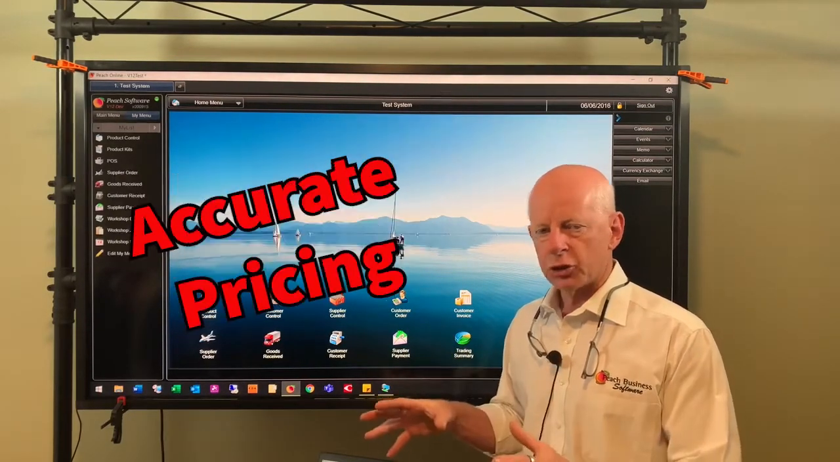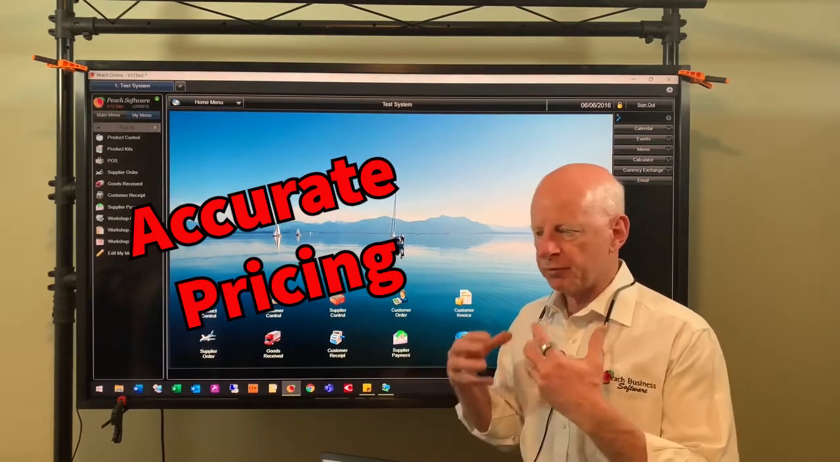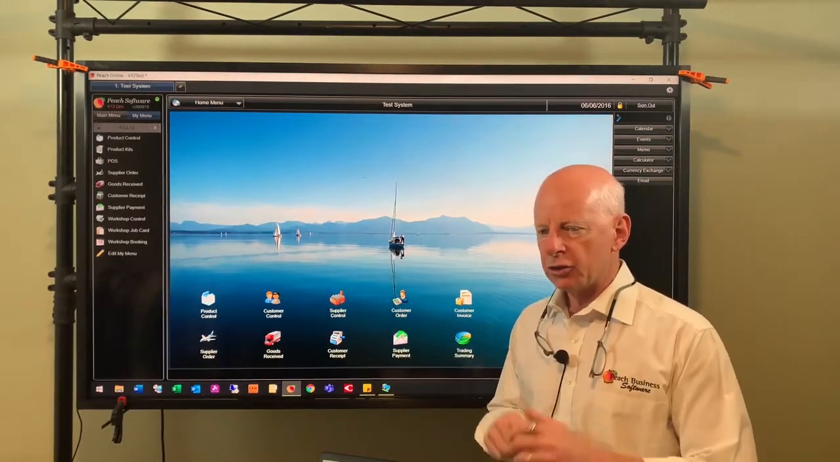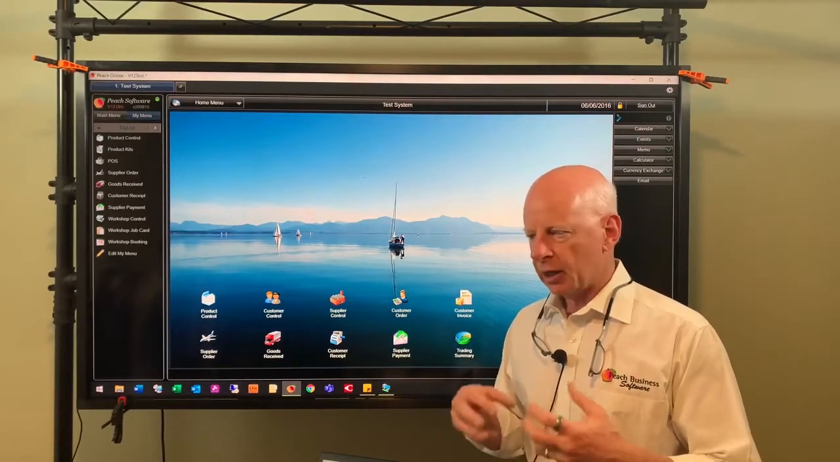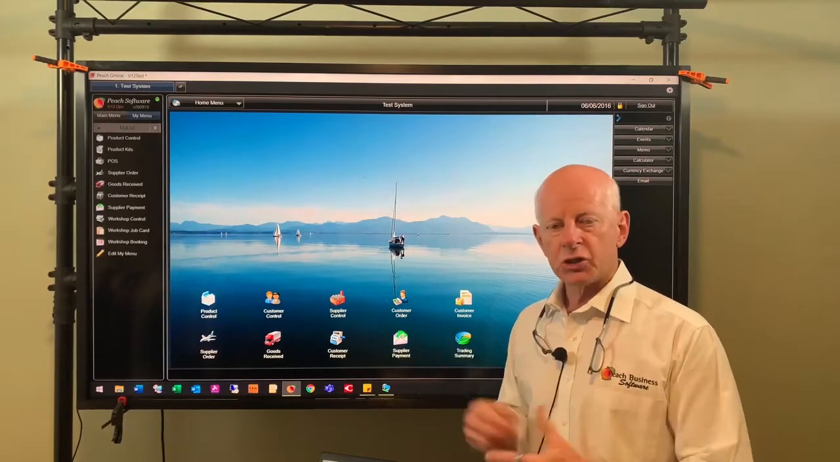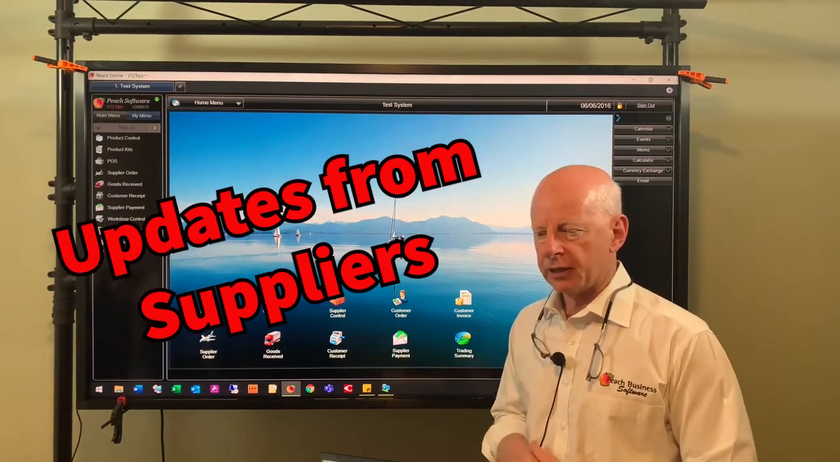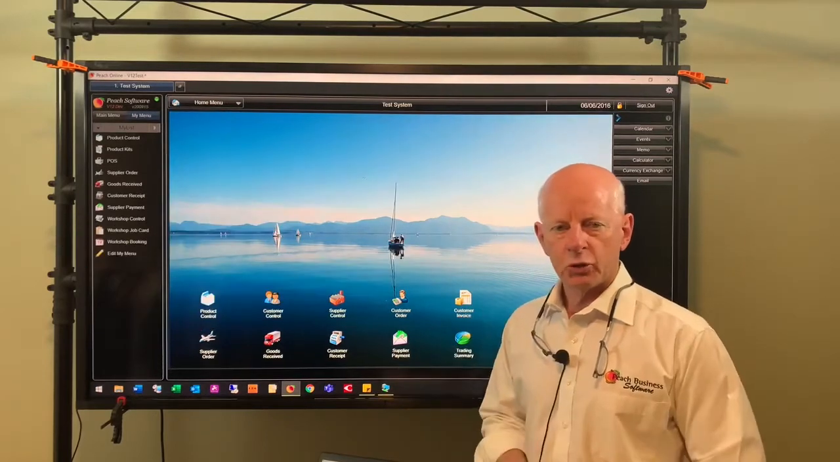You can put specials on your system. You can have a start and a finish date. You can have promotional pricing. You can even automate your pricing, your list pricing and your trade pricing, etc., from pricing schedules, so that when goods come in or when a supplier has a price update, your selling prices automatically update.